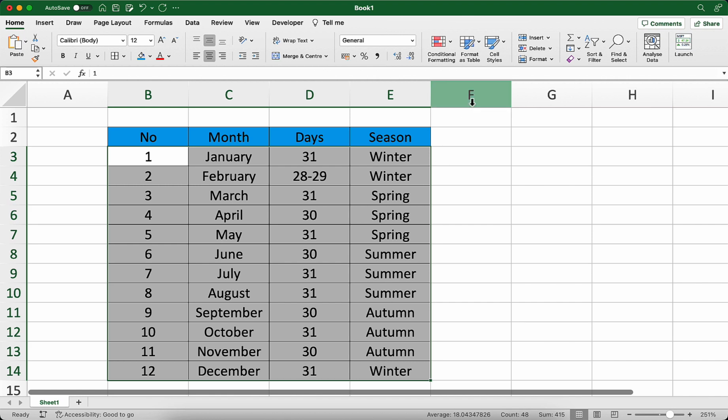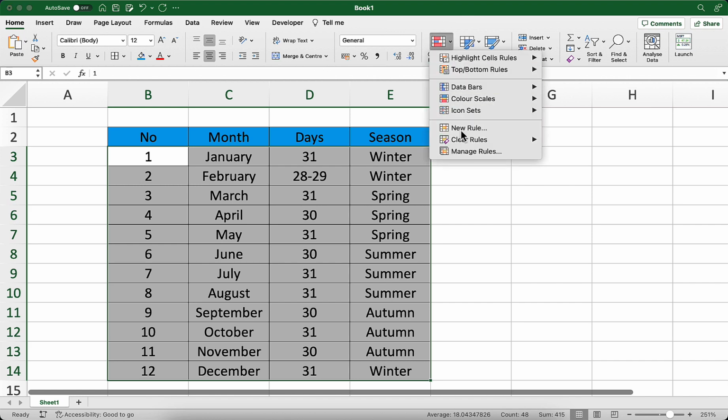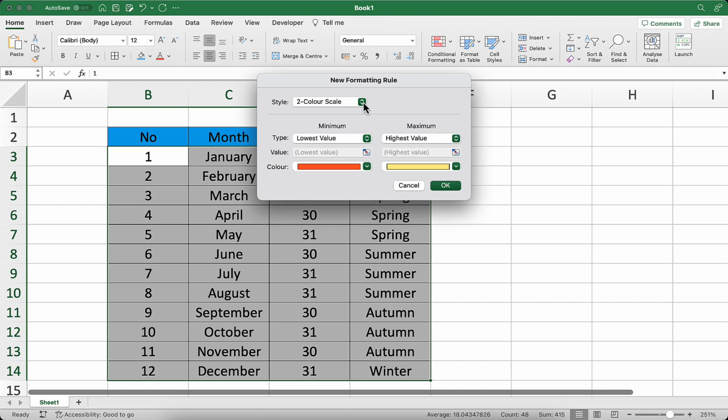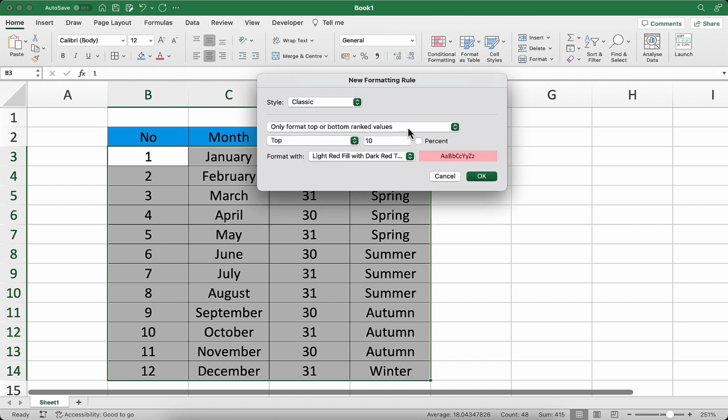Then in the Home tab, we select Conditional Formatting and click on the option New Rule. A window appears where we need to click on Use a formula to determine which cells to format.